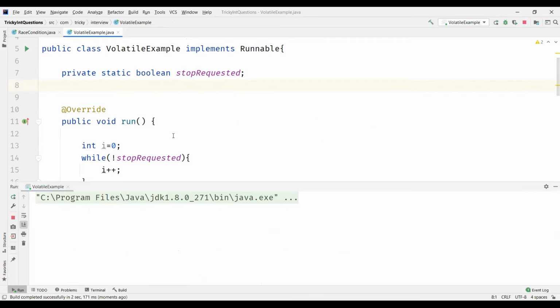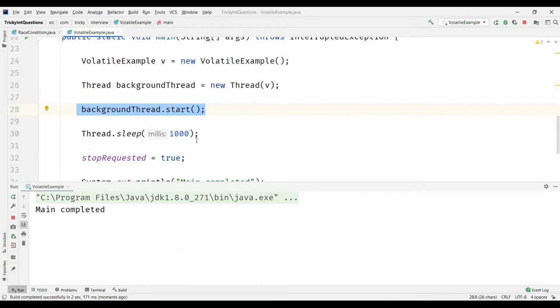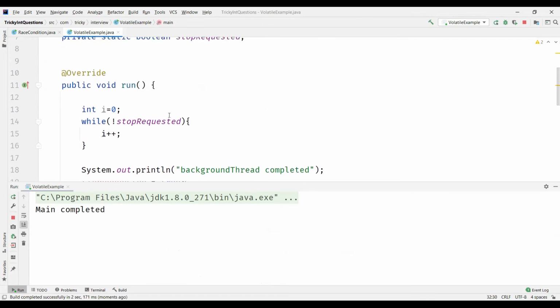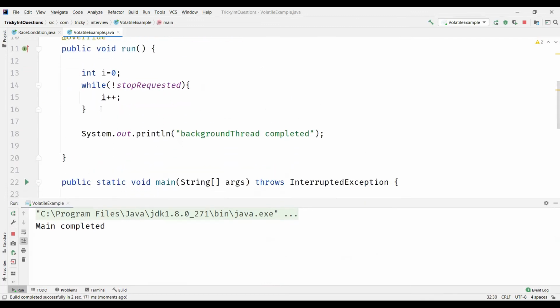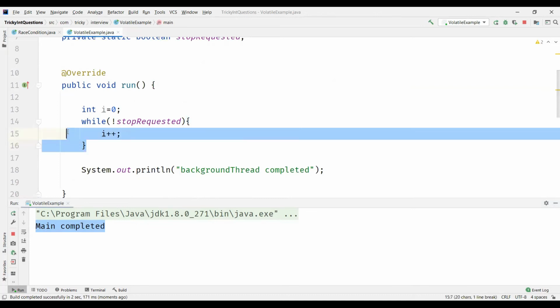If I execute this program, you can see it here. This is running forever, so it is still running this loop. We started the thread, the background thread should be running, and the main thread should continue its execution. It should wait for 1 second and modify stop requested to true, right? And even though stop requested is modified to true, this while loop is still executing. The program is still running, and main is completed, but this is not completed. This is what we call cache incoherence. Stop requested has the value false, and it was not reading the value true from the main memory, right? So that's the reason it went into an infinite loop.